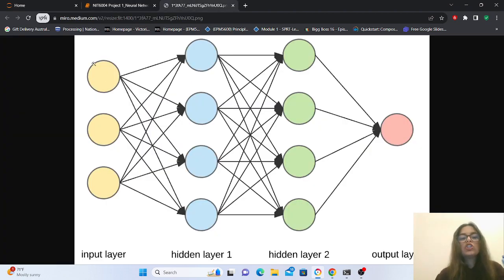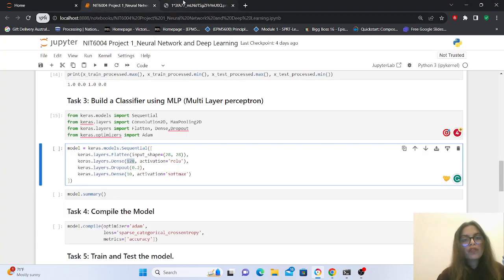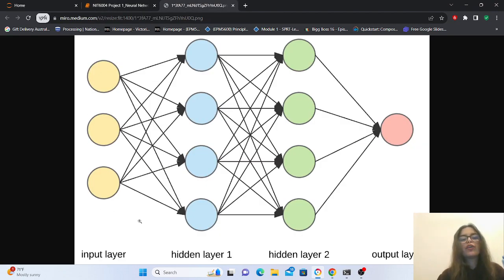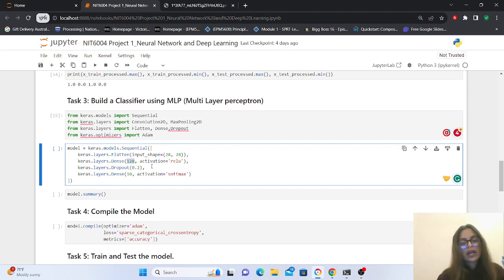So that one is a fully connected neural network. You can say each neuron in the network is connected to each and every neuron in the next layer. So all of the 784 neurons in the first layer are connected to the 128 neurons in the next hidden layer. And we used an activation function called ReLU, rectified linear unit.